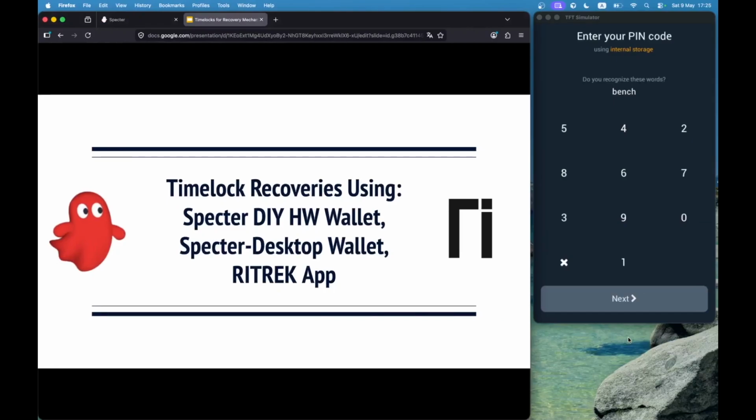Hi everyone. So today we will see a demonstration for creating a Timelock recovery for our Bitcoin using Specter DIY hardware wallet, using Specter Desktop wallet, which works with the hardware wallet, and then we will upload the Timelock recovery for monitoring in the RITREK app.